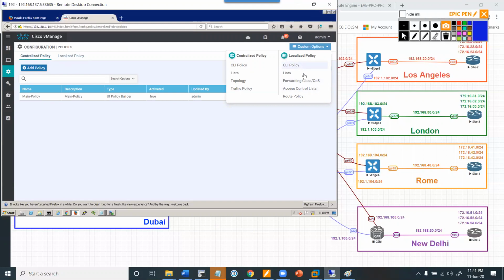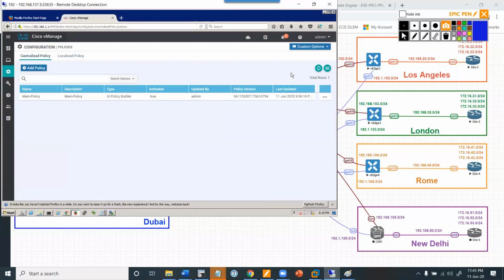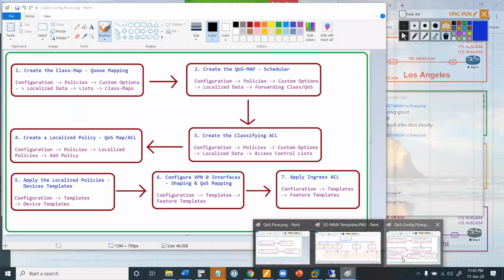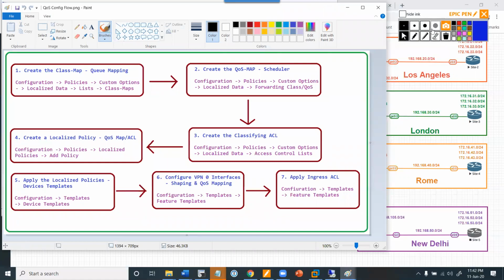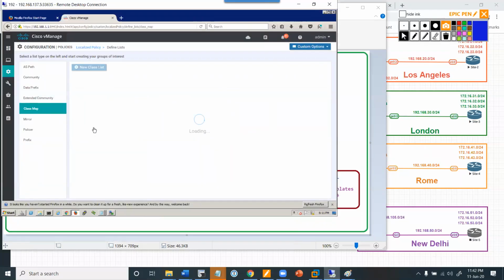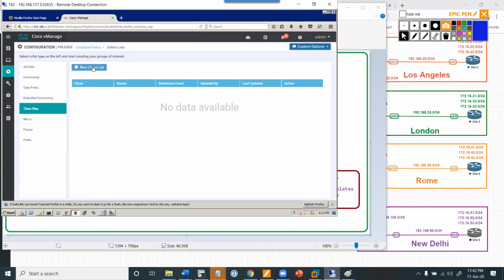The first thing I'm going to do is create the list. What is a list? The list is your class map. In your charts I've also told you exactly where to go and do it. Creating the class map and queue mapping is done under policy, custom options, localized policy, lists, and create the class map. How many class maps do I want to create, based on the examples I've been giving you? Three. You don't have any here, so new class list.